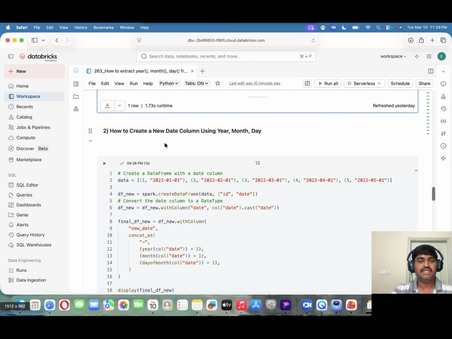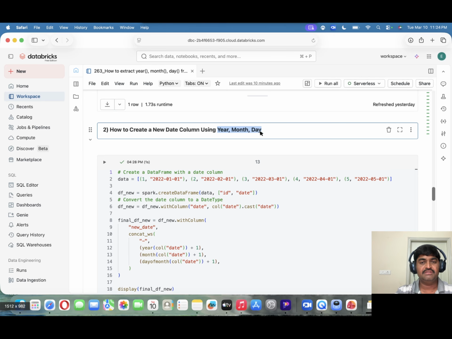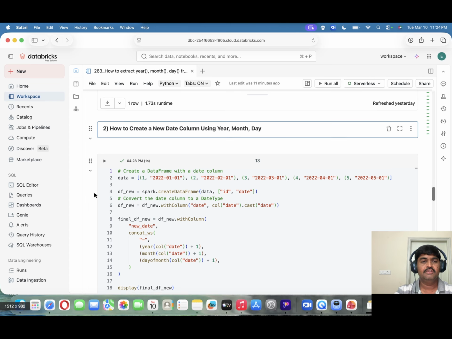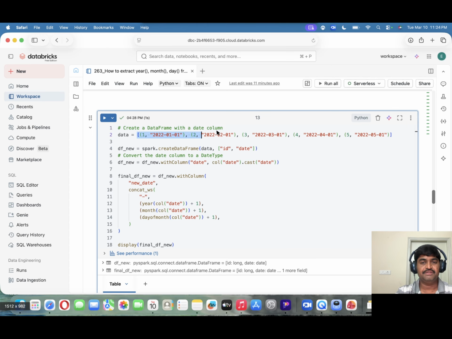So that means I already have one data frame. For that data frame, I want to add one new column that should generate year, month, and day. So that means a date I want to generate. For that, I'm creating a sample data frame. My data is this list of tuples. Here I have 5 records and my column names are ID and date.